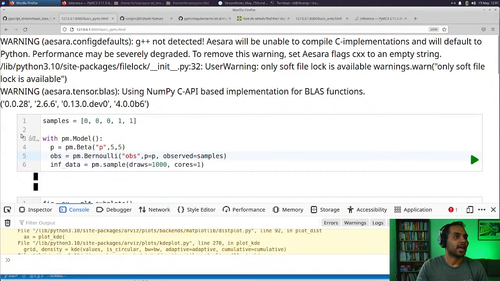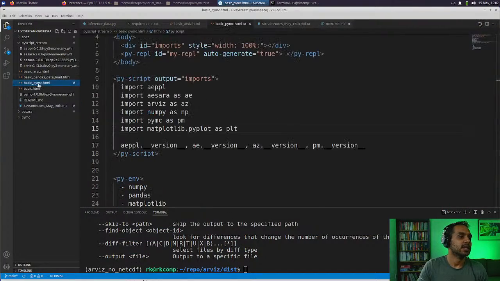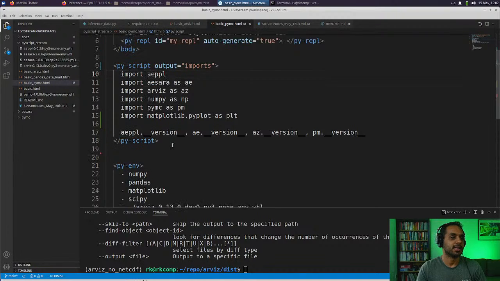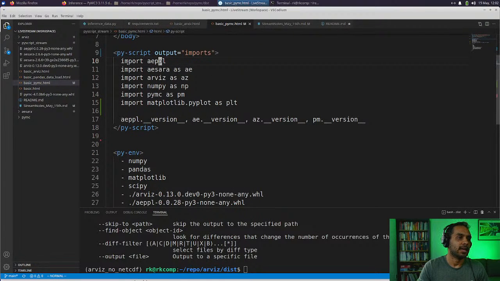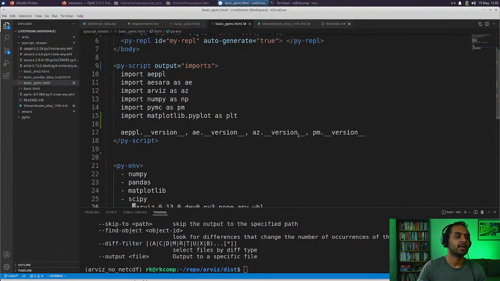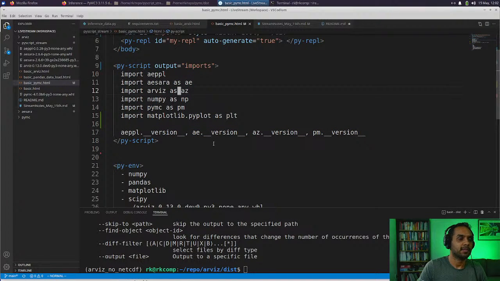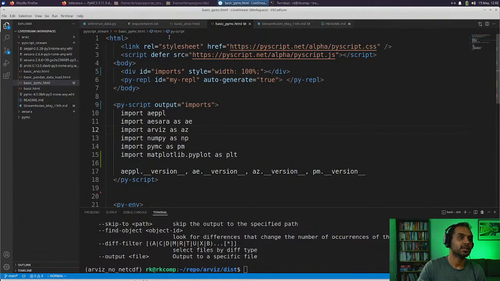Alright, so what I have here is the output of the completed model, and you're gonna see this basic PyMC HTML file, and it's using PyScript, and it has our environment down here. It's using some wheels that we precompiled that are included in this GitHub repo. It has the imports up here, and it's just going to import them when the HTML loads. And then we are going to copy and paste in the sampling code.